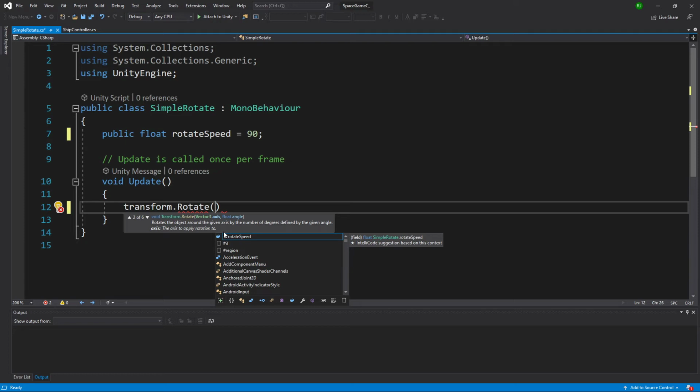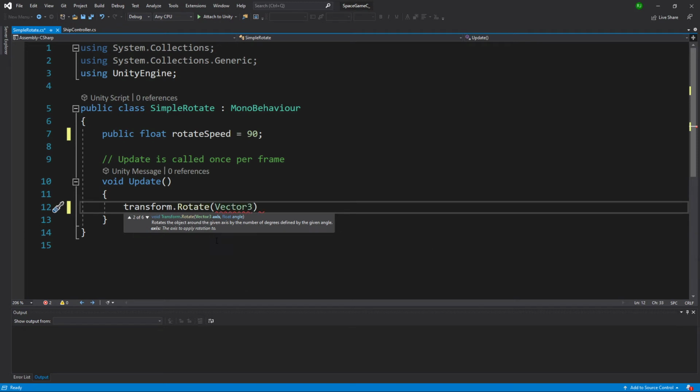So I want the up axis, the y-axis. Thankfully, this is predefined for us. I can go to capital V Vector3 dot up. This is a predefined vector of the value 0, 1, 0 that basically defines the y-axis. And then for the angle, I'm going to want my rotateSpeed. But just like our ship movement speed, we need to scale this. If I left it like this, I'd be rotating 90 degrees per frame, which would be absurd. I want 90 degrees per second. So I want to scale this by time, capital T Time dot deltaTime. And that Time.deltaTime, again, is what converts my units from per frame to per second.